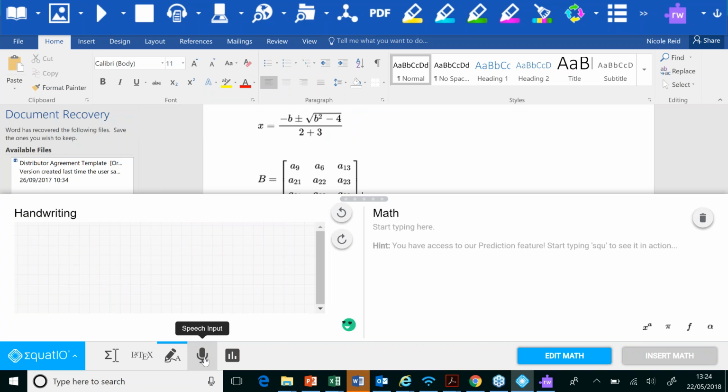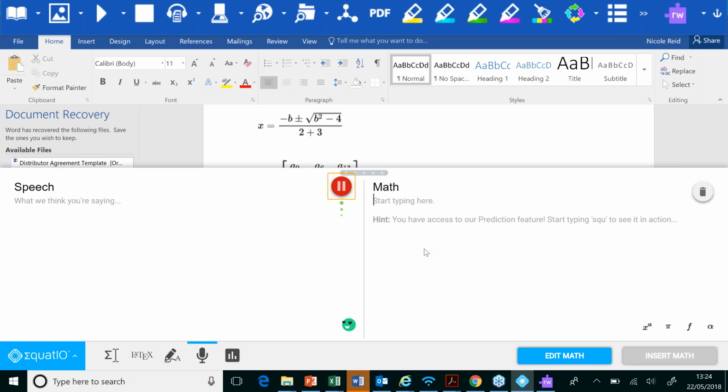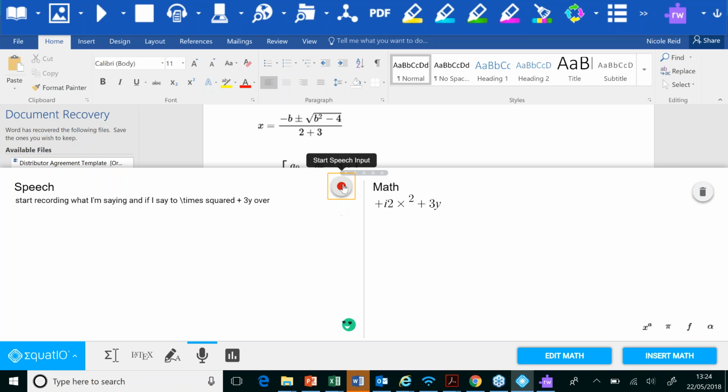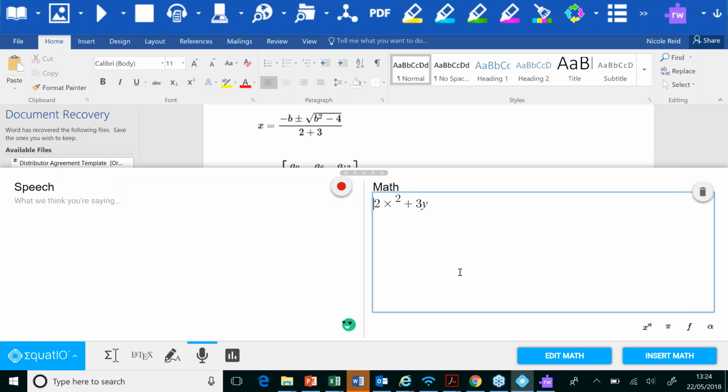And then the third way we have is speech input. So you just turn that on, and if I just click that, it should start recording what I'm saying. And if I say 2x squared plus 3y over 4, and if I click stop, you'll see that it'll pick up all the English on one side and it'll pick up the maths on the other side. Obviously, there's a few things in there that it wasn't quite meant to say, but I can just go over and delete that. Unfortunately, I have to blame my accent for that a lot of the time. But it will pick up the maths.